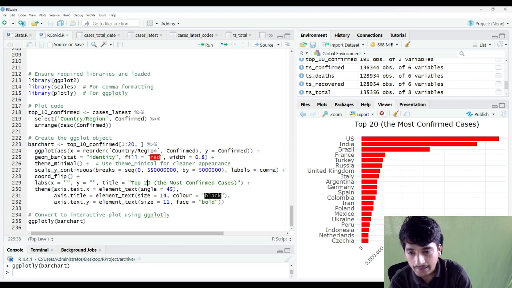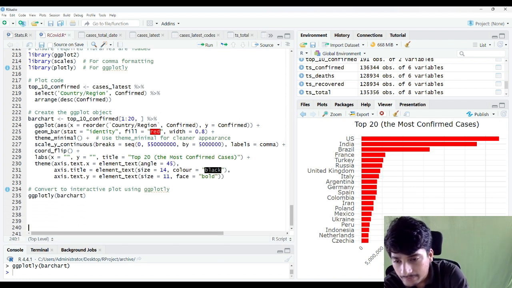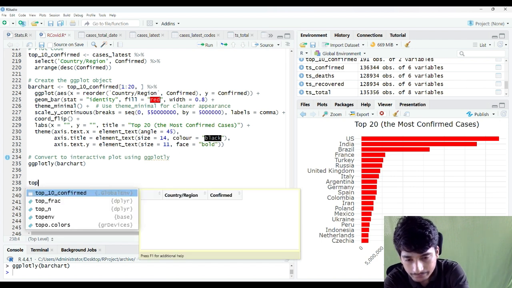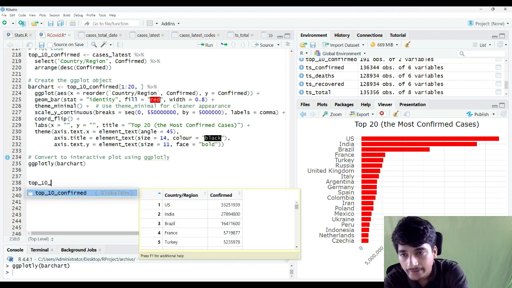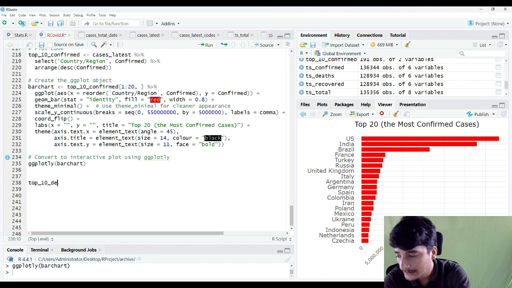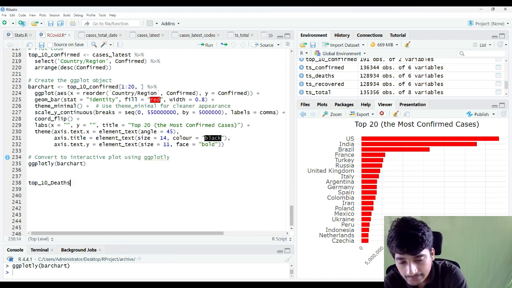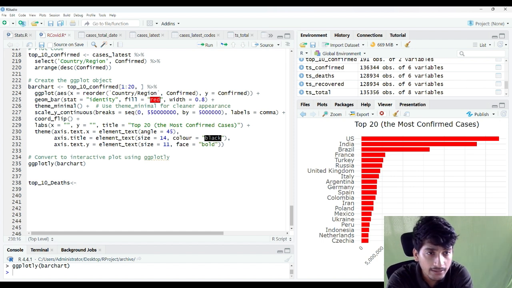Here's my editor, and what we need to do is get the top 10 by deaths. So similarly, I will code it out. So top 10, and then we need to get it by death. We will create a variable, deaths, and in this we will store the top 10. We get this value by first getting the number of deaths in each country.